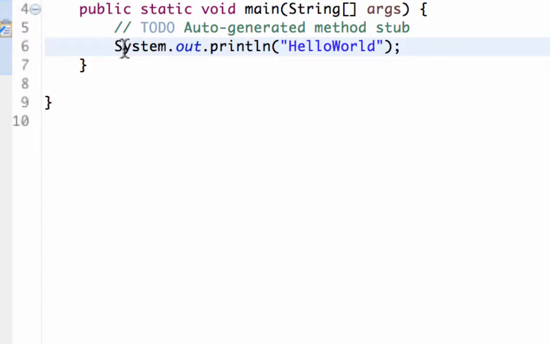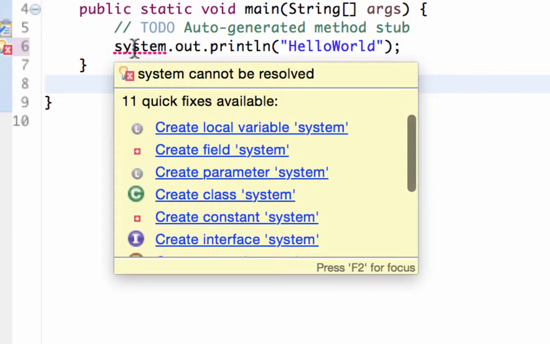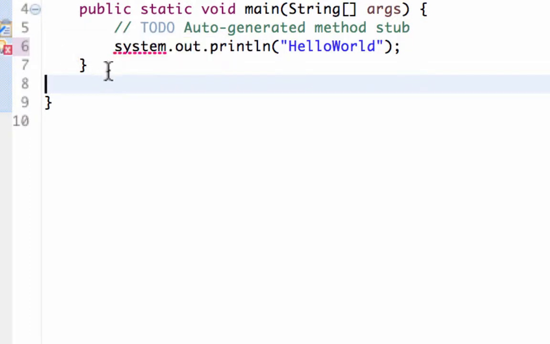What happens if we change this capital S into a lowercase s? Well, we get another error that says this system cannot be resolved. That means it doesn't know what lowercase system is, but it knows what capital S System is. So Java is case sensitive. Capital S System is not the same thing as lowercase s system.